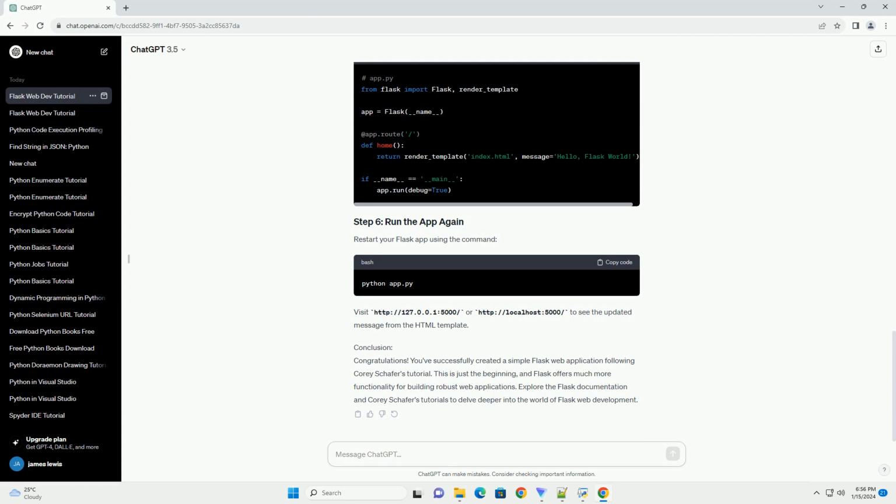Your Flask app will be running at http://127.0.0.1:5000/ or http://localhost:5000/. Open this URL in your browser to see the Hello, Flask World message. Flask allows you to render HTML templates easily. Create a new folder named Templates in your project directory and add a file named index.html with the following content.